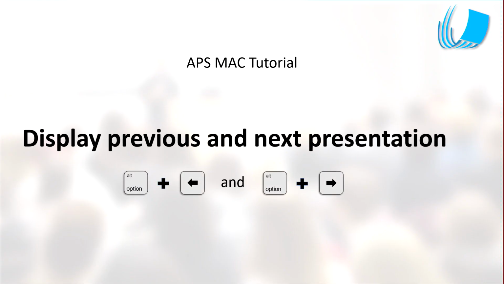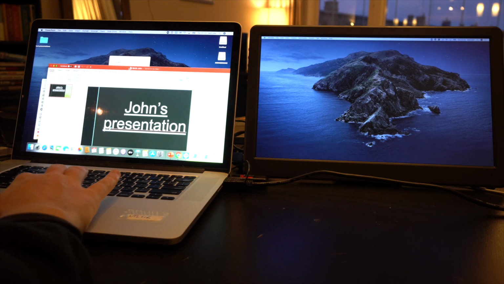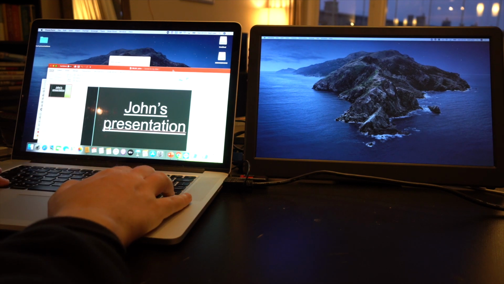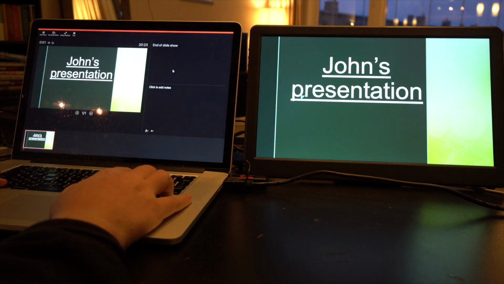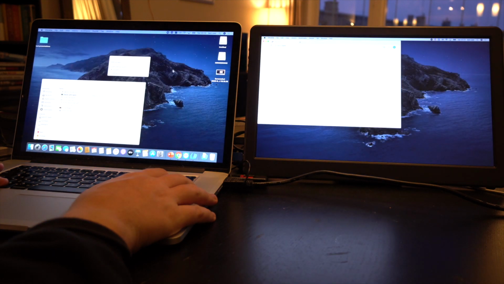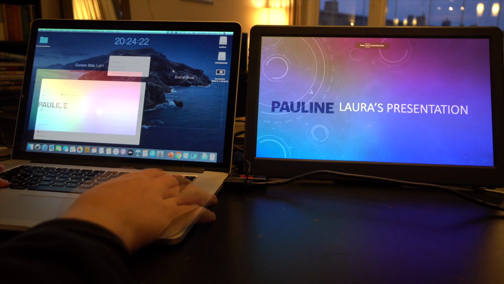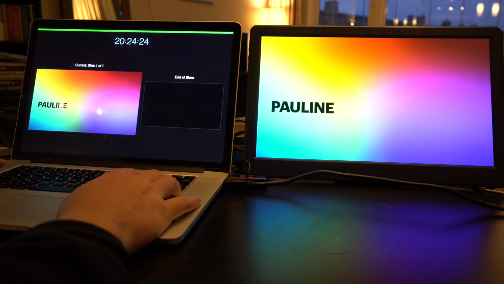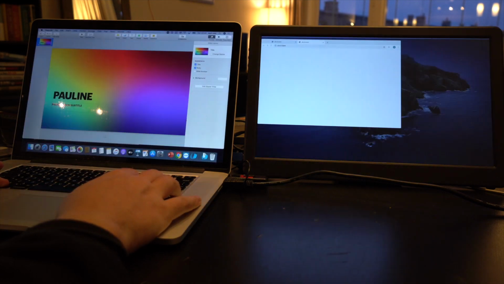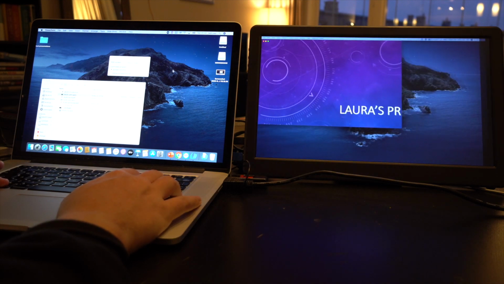Now let's move on to the most important shortcut, Alt plus right arrow. Here we have John's presentation, and when you are displaying it, we can use the shortcut to move to the next presentation. So let's see what happens. The next one is displayed. And you can also go back by using Alt plus left arrow. It mirrors the previous shortcut.